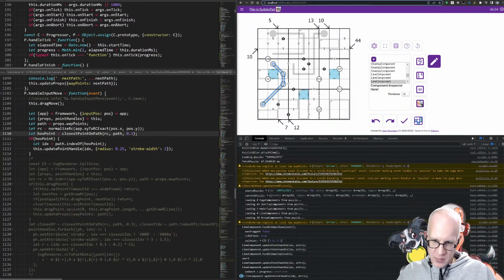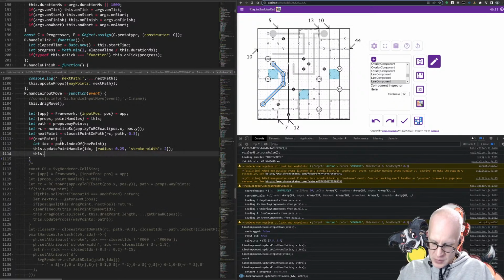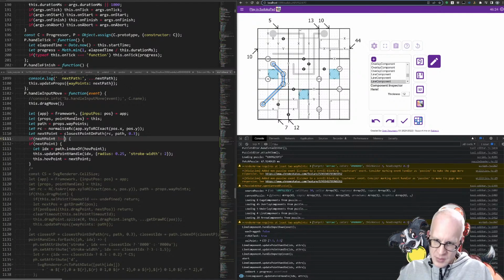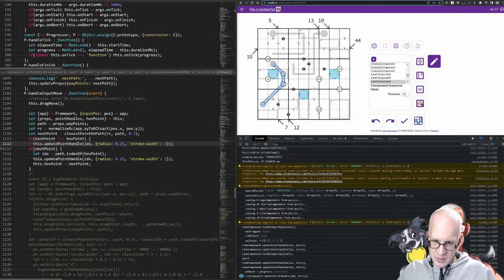So how about we call this the next point? If next point, this.hoverPoint equals next point. Then if next point is not equal to hover point, we're going to update the handle of hover point.